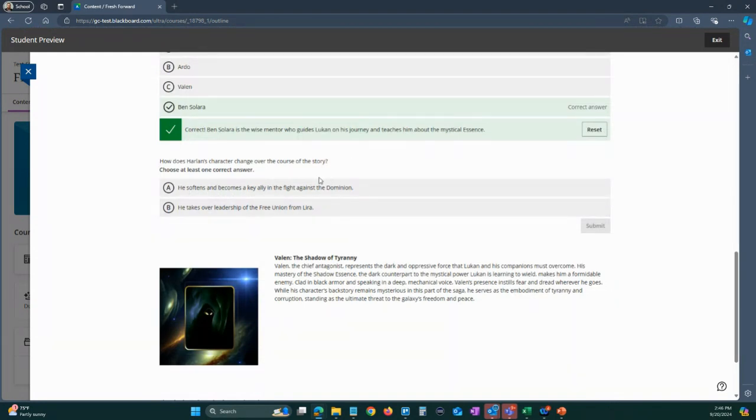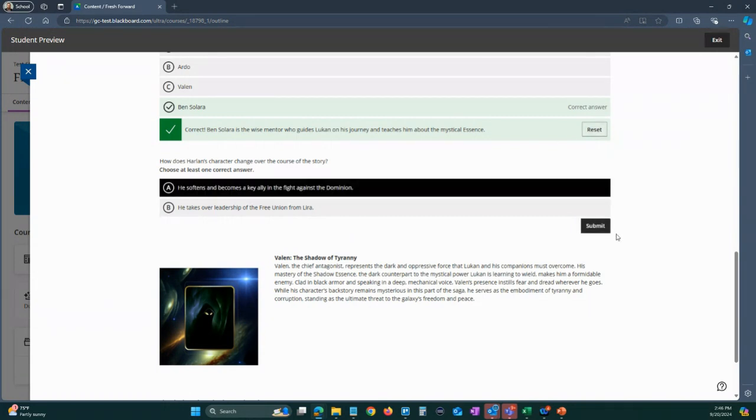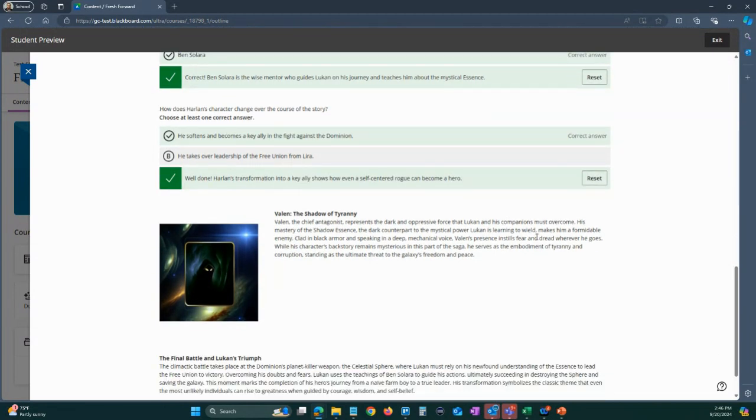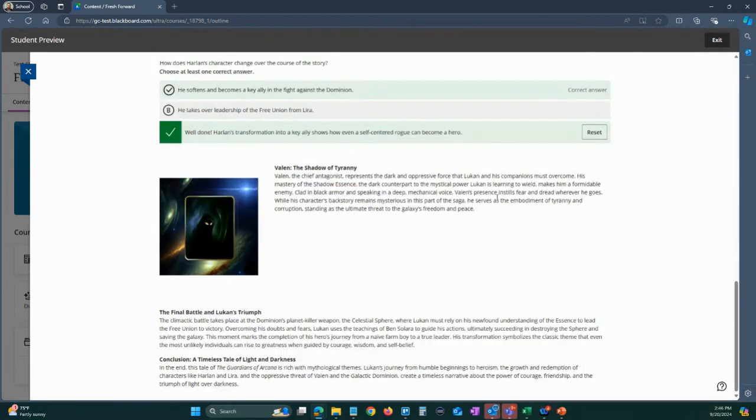Okay, so what happens to Harlan's character? How does it change over the course of the story? Well, he softens and becomes a key ally. I think this sounds right. And let's go submit. And perfect. I got it right on my first try. So there we go. And now we continue along. Now you notice I could have just kind of scrolled on. There was no release of information here. That might be something that's coming along further.